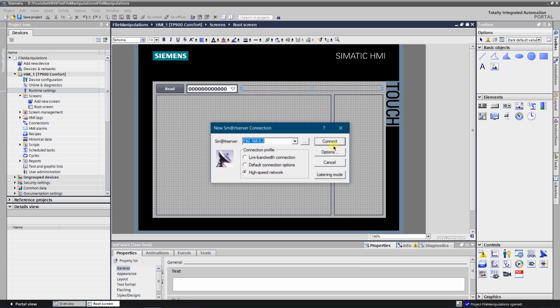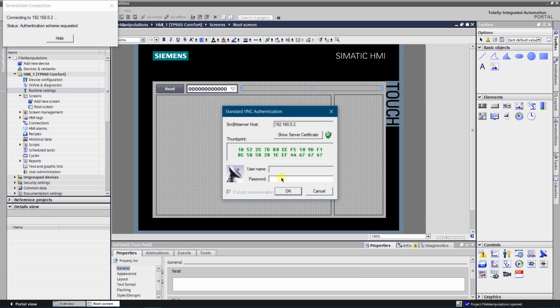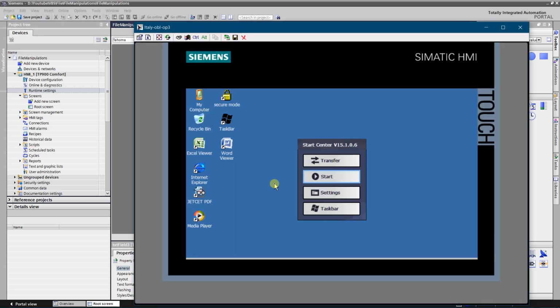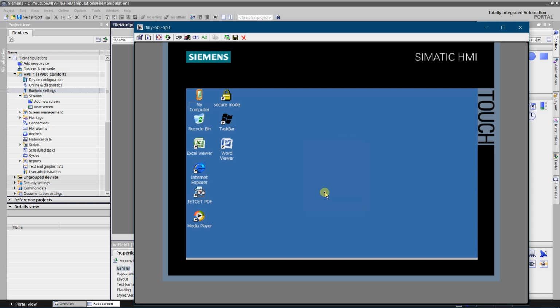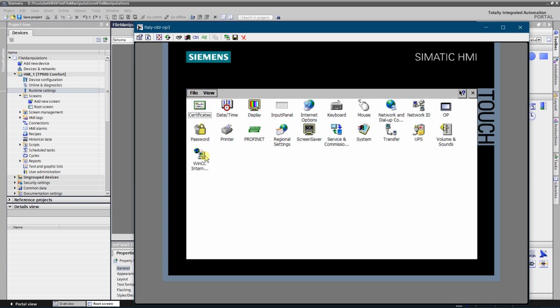Start your panel. Make sure that you see Start Center, otherwise restart your panel by doing a power cycle, or if your project has a button with assigned function to stop the runtime, then use it to stop the runtime. From here, click on Settings, and follow by clicking on the WinCC Internet Settings.